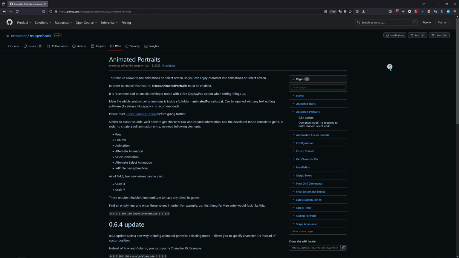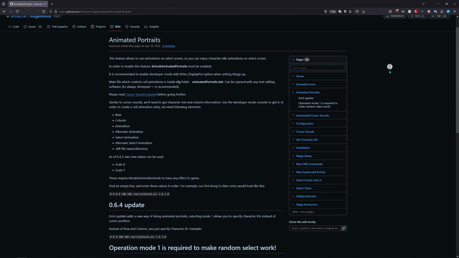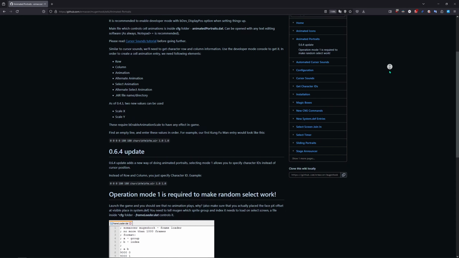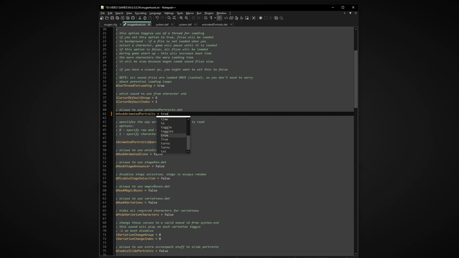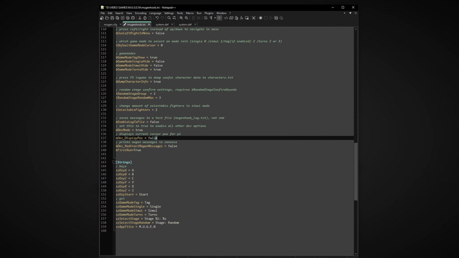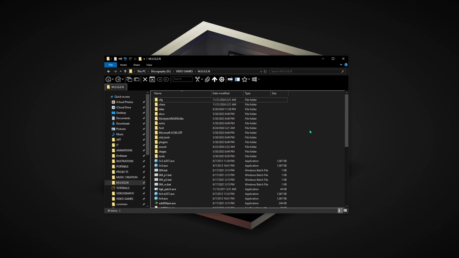So now let's talk about animating your portraits in Mugenhook. This feature allows you to use a character's animation as a select screen portrait. To use this option, set Hook Animated Portraits Enable Animation Scale and Display Position to True in the INI file. The installation steps are pretty tedious, so follow me.